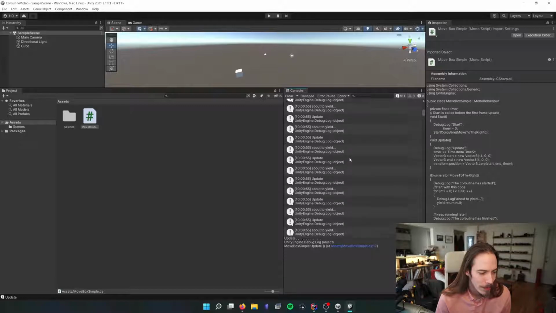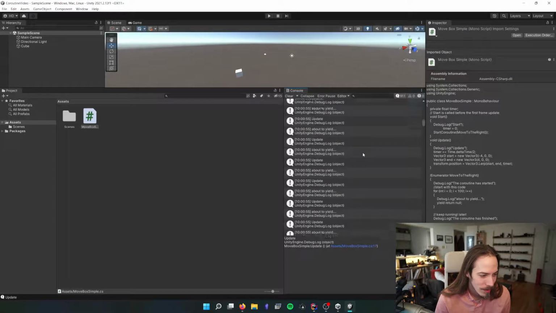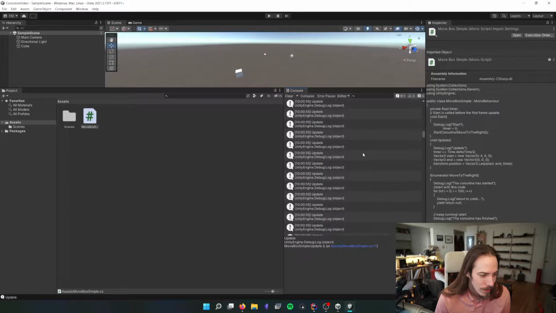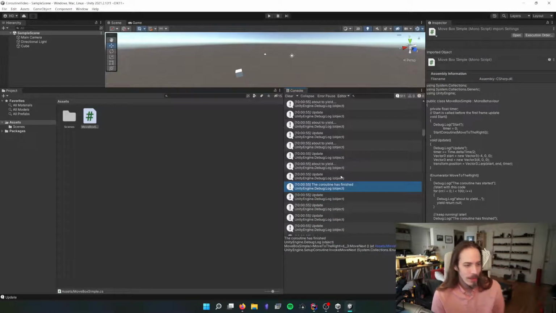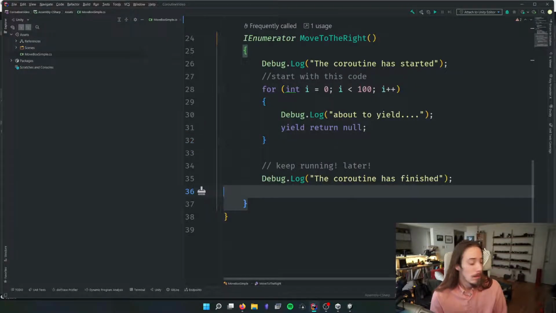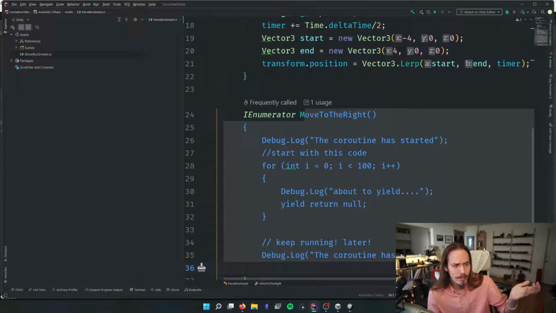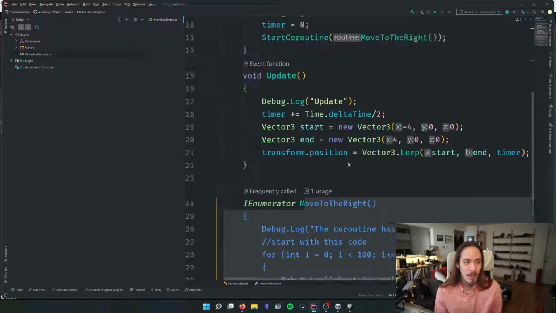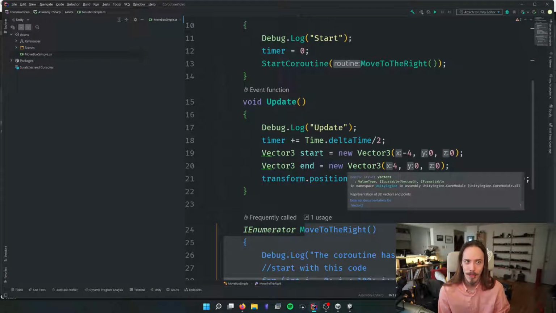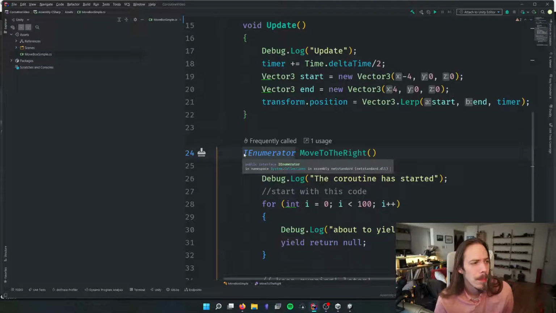After 100 of these messages, probably could just search for it. Coroutine is finished. There it is. Update, coroutine finishes. Neat. So this function took 101 frames to execute, as opposed to a normal function, which would execute immediately all the way through from start to bottom. And that's awesome. We can do all sorts of fun things with that.